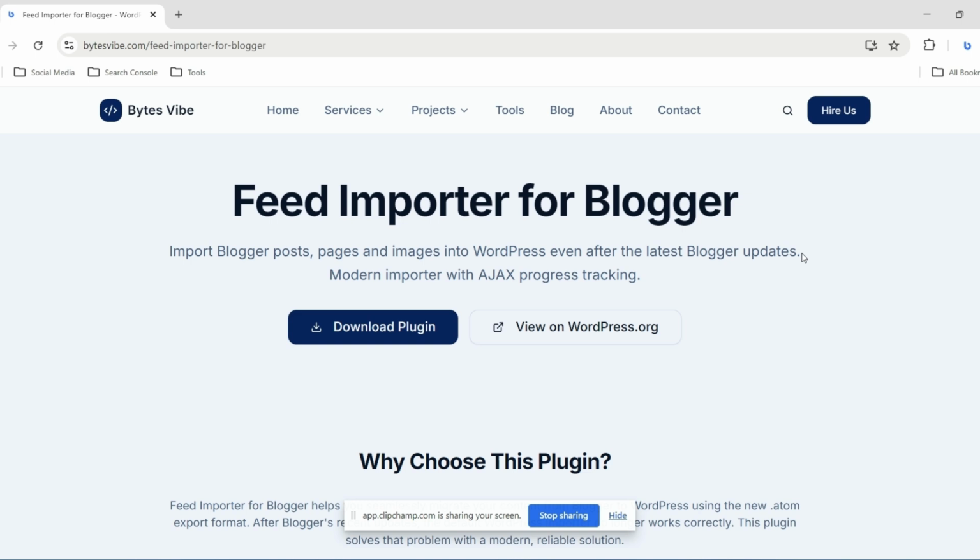In today's video, I've brought you something new, Feed Importer for Blogger. It's a WordPress plugin that allows you to easily import from Blogger to WordPress in 2026.